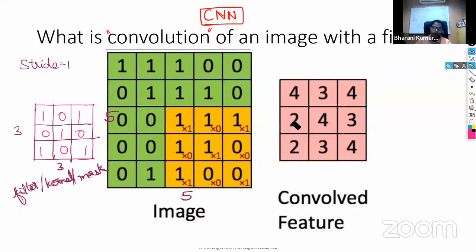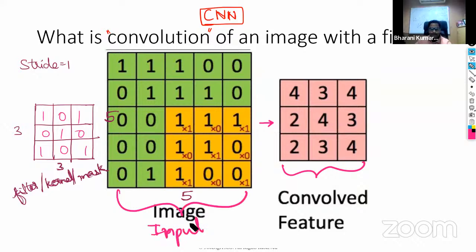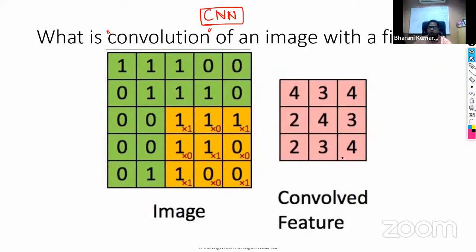And you get these values. This is your output. So what is your input? Your input is an image. You're applying a filter or a kernel or mask on that. You're convolving it rather. And when you convolve it, what are you getting ultimately? The output, which is called the convolved feature. Okay, next. This is the output that you get.